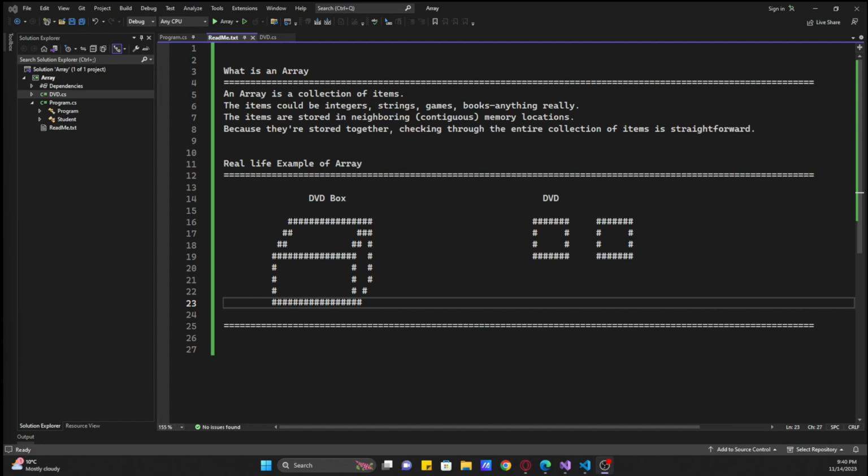Let's understand the array with a real-time example. Suppose you had a bunch of DVDs at home that you wanted to arrange neatly. What would be the ideal choice for storing such a thing? You could find a cardboard box or some other type of box big enough to arrange all of the DVDs neatly, right? It is as simple as that.